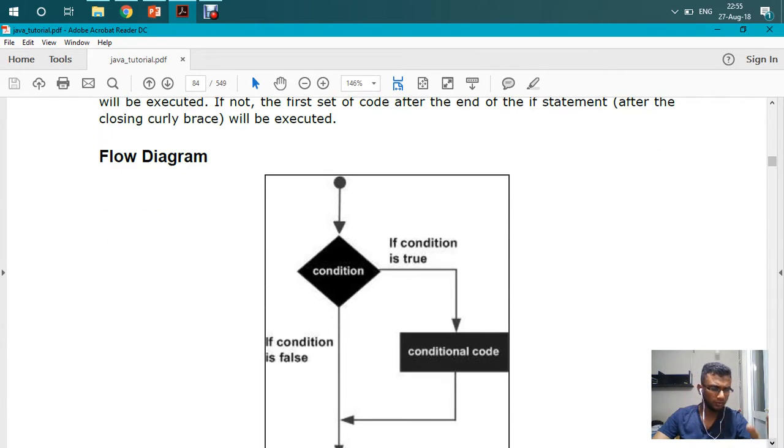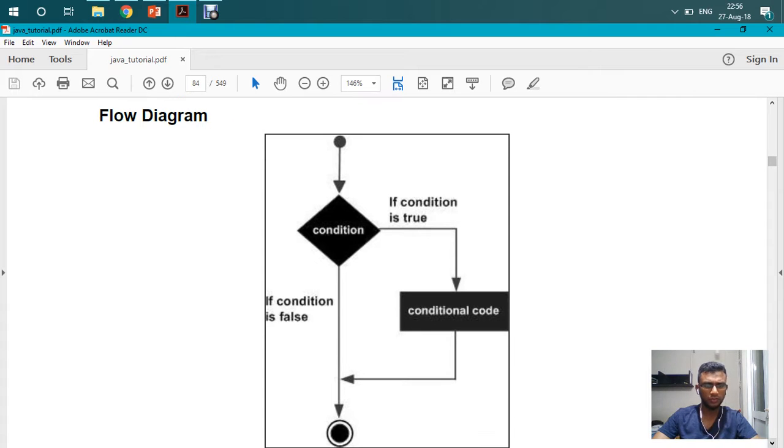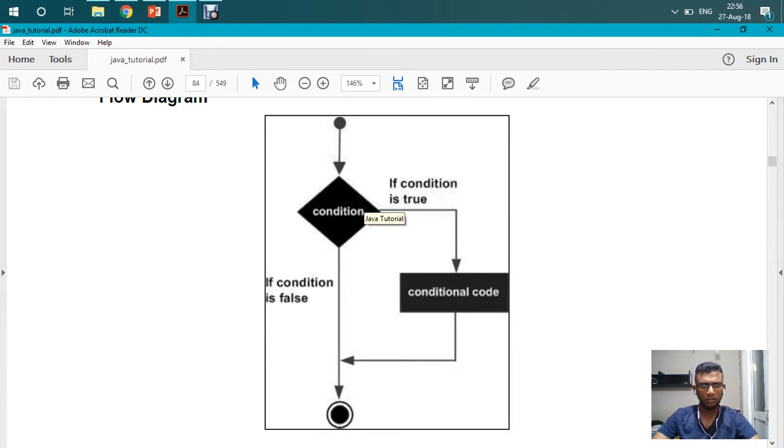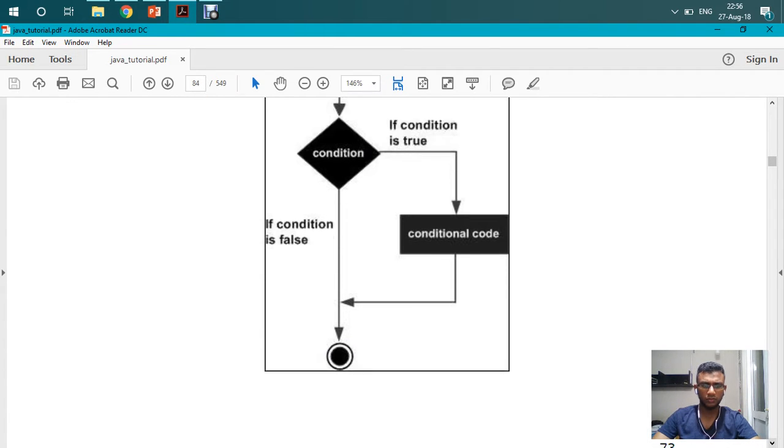Before the example, we can understand it easily from this diagram. This is for a simple condition. If this condition is true, this code will be output. Otherwise, it will stop. Okay, then see an example.